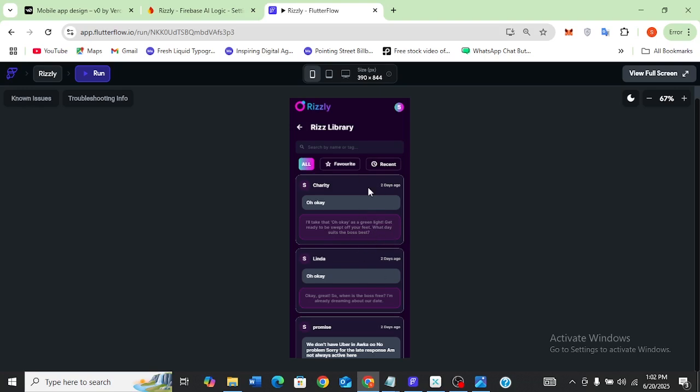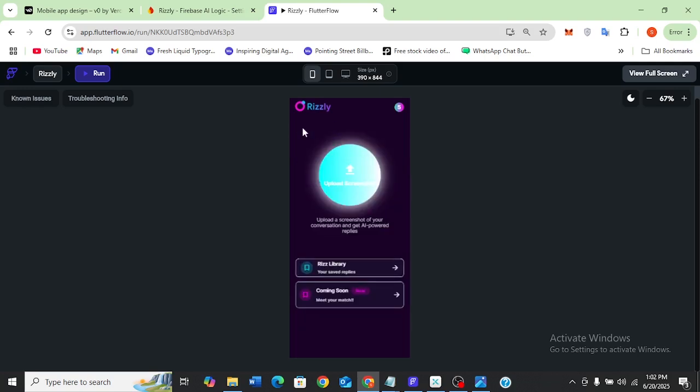So this is our Riz library, and basically we're done. We can copy any one and start afresh again. So this is how the app works. Very nice. And I'm going to jump right into FlutterFlow right now. I'm going to be very quick about it.